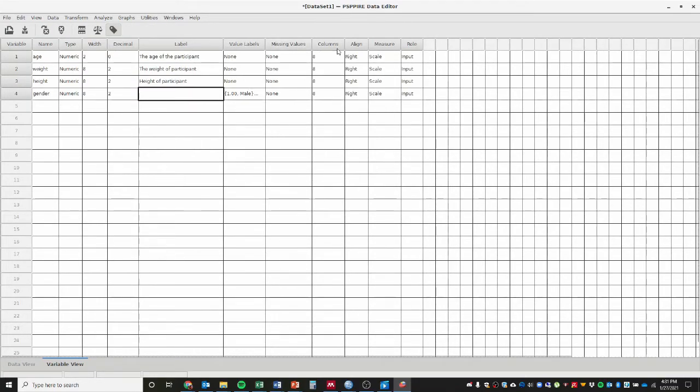Now, missing values, columns, alignment, role, you don't need to focus on those too much. They don't mean much for the purposes of this course. But the one you do want to care about is measures. Measures has three types. There's the nominal, ordinal, and scale. Now, we haven't talked about types of measurement scales yet, but we're going to soon.